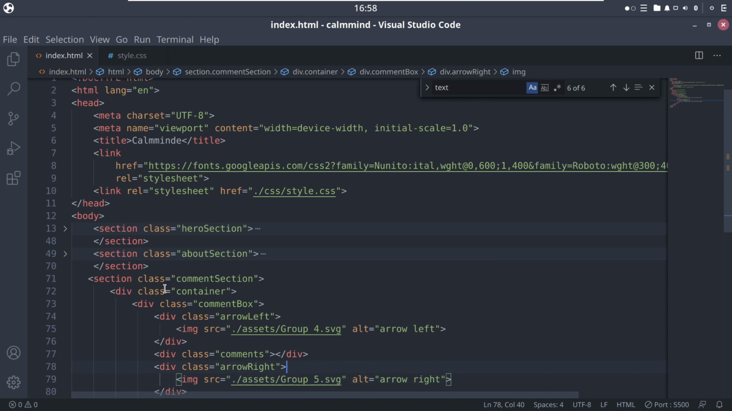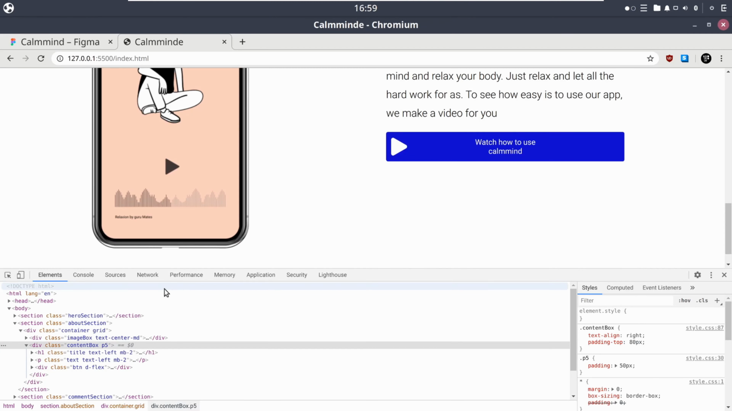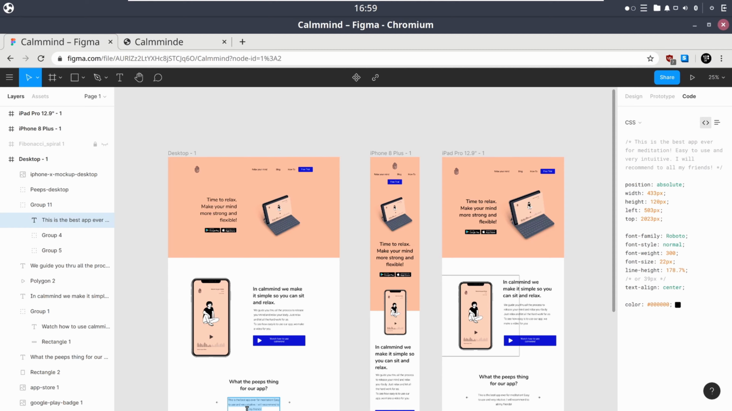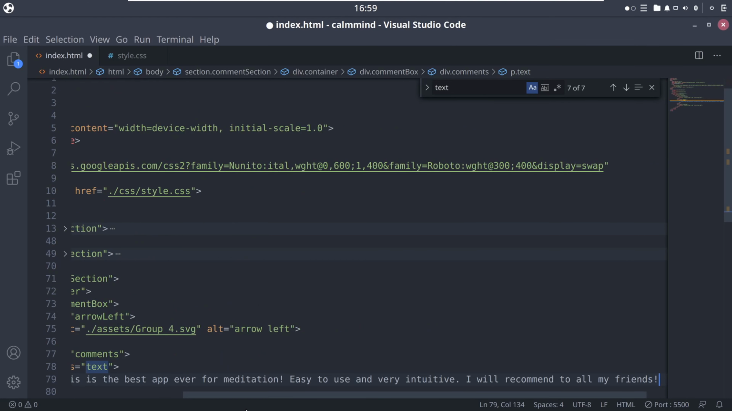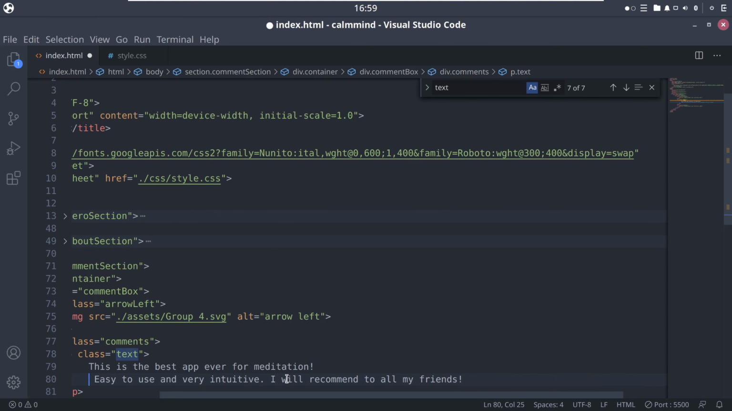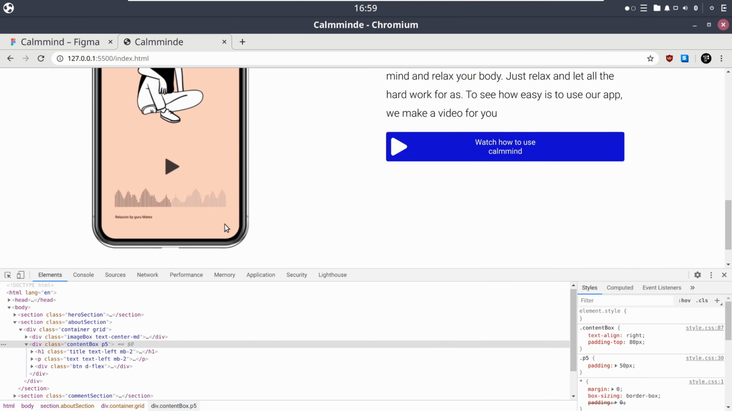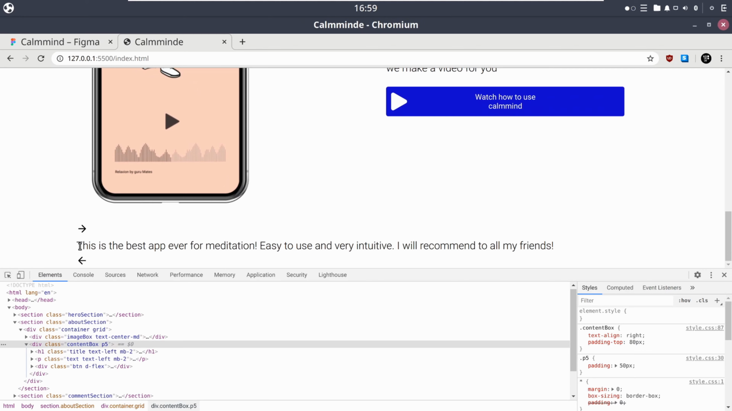I think so, okay. And then here we can say P with the class of text, because I think we're going to use the same text here, and let's copy actually the text from our design, which we have here. Let's copy this and we paste here. Actually break it in the middle so we can select it without problem, and let's see what we have so far in the browser. Yep, arrow left, arrow right, that's perfect.